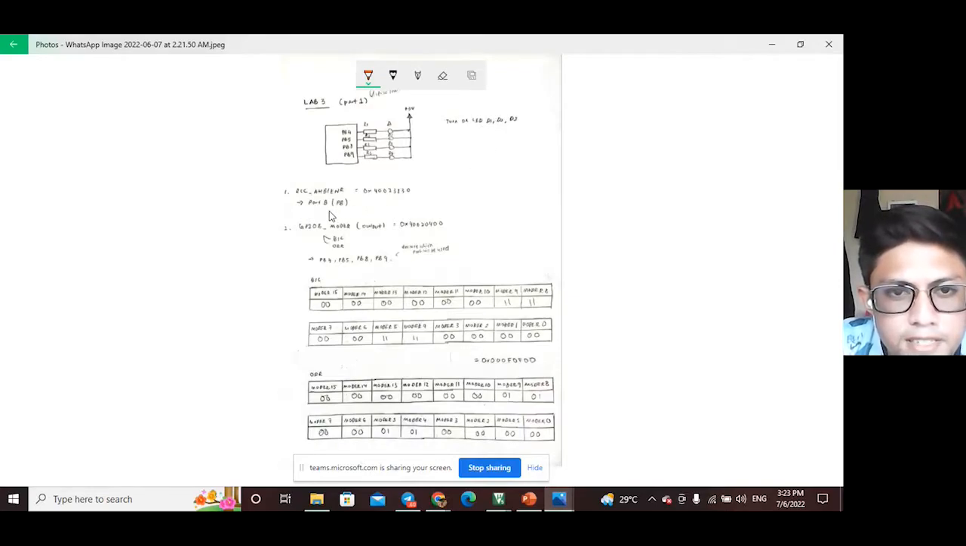So for the first, we will write the RCC AHB1ENR, which is 0x40023830. As you can see, this is the constant for the RCC. It will be placed in port B. Why is it port B? Because in the diagram, it shows we are using only port B: port B4, port B5, port B8 and port B9.